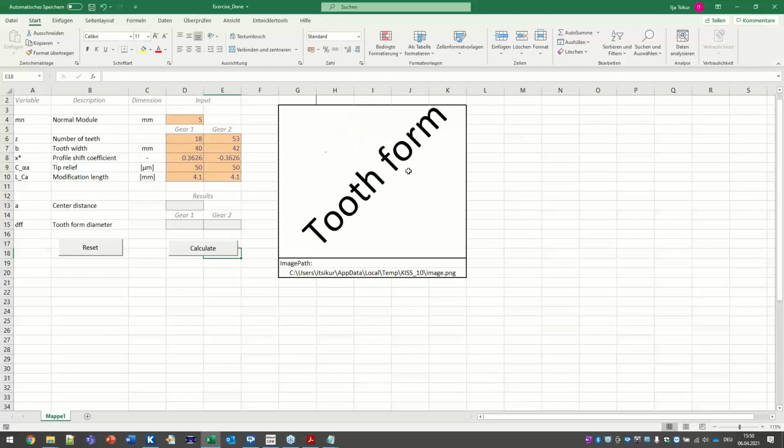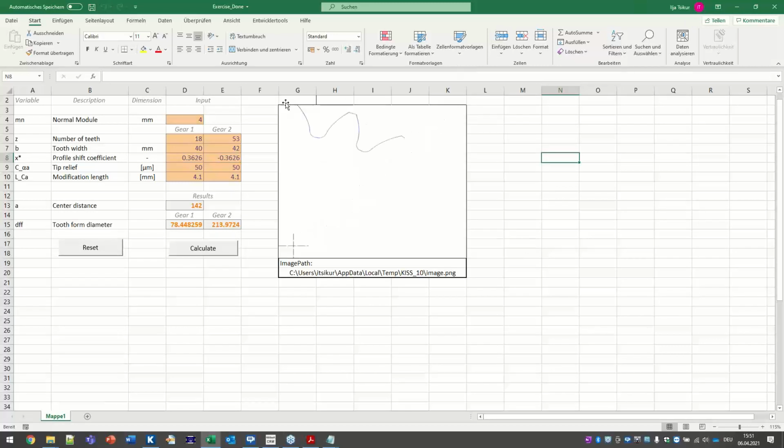You can see I have here an Excel, just an Excel sheet where I can change the parameters. I'll change the normal module. All these orange fields are basically input. And now I'll just run calculate, and I'm waiting for results from KISSsoft for center distance and tooth form diameter. So I run now the calculation, and Excel will show me the tooth form, which comes from KISSsoft. It's a temp file, which you can store. You'll get the center distance, and you get the tooth form diameter.